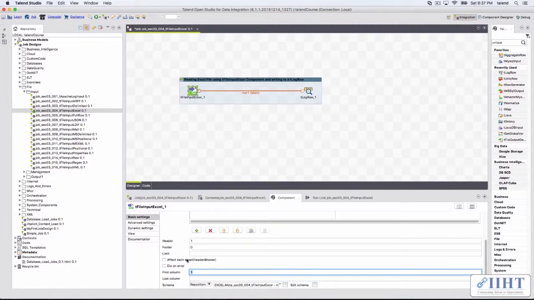For example, I have 12 columns in my sheet. If you want only a few columns, you can mention the numbers of those columns here. For example, if you want only columns 4, 5, 6, you can mention the first column as 4 and the last column as 6. Then it will extract only those columns. But in this scenario, I want all the columns. So my first column is 1 and I'm not mentioning the last column, which means it will take from the first to every column.